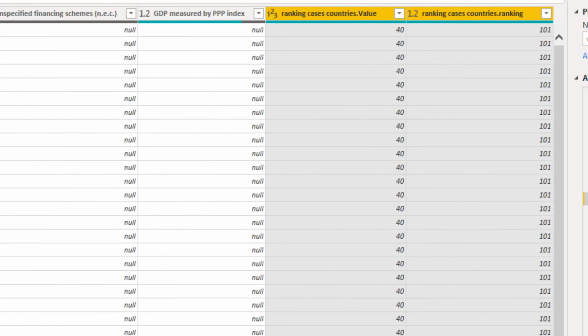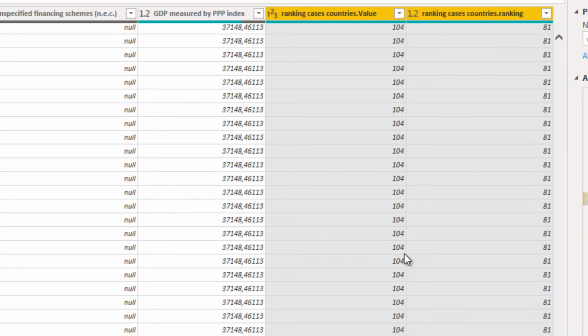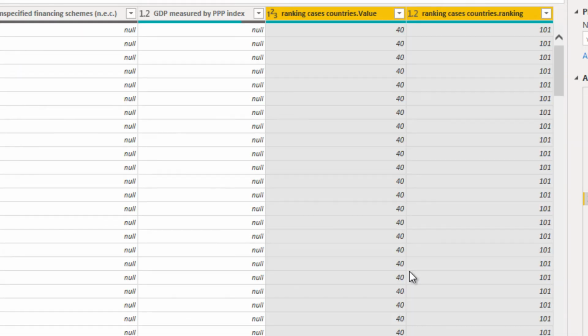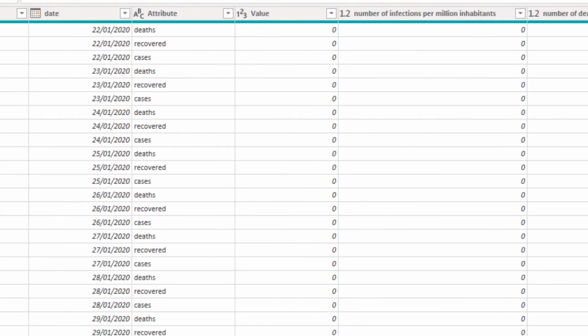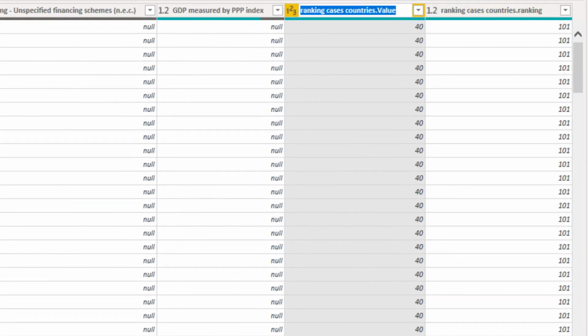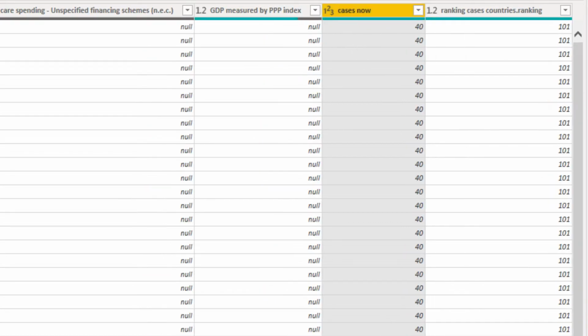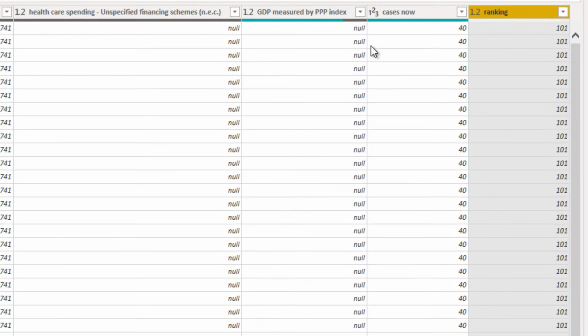Okay, so as you can see here, these values are copy-pasted 62 times. Right? Sorry, 62 times 3, since we have tripled our data set with one row for deaths, one for recovered, one for deceased. And let's rename the value column as cases now. So we have 40 cases right now in Afghanistan, as you can see here, all these values. And Afghanistan is 101 in ranking when it comes to the amount of cases.